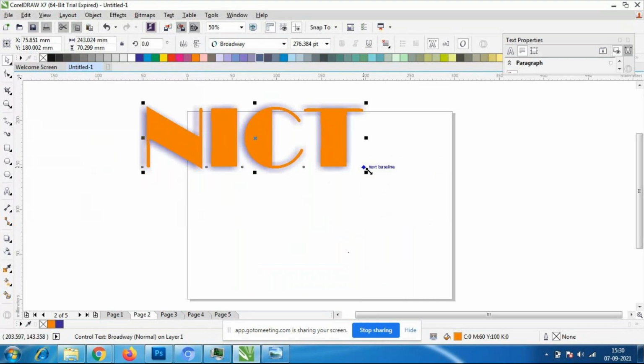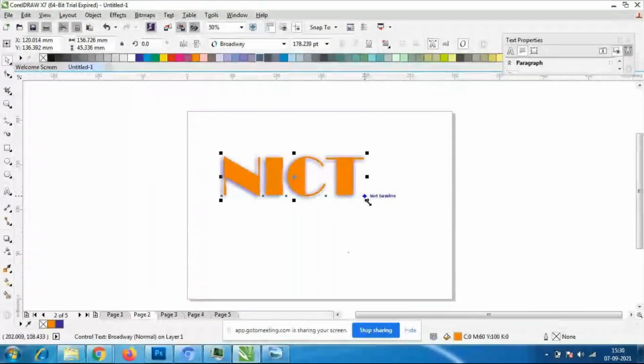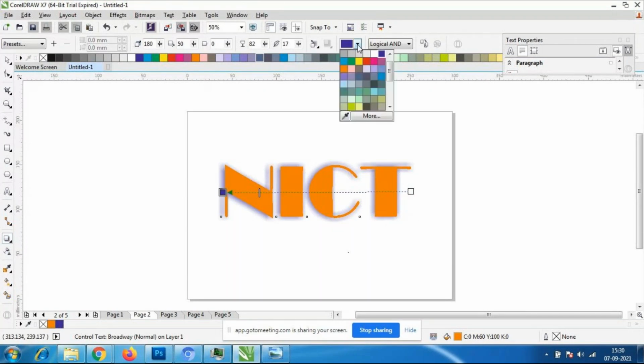I'll keep whatever work I have done in page 1, page 2, like that. I will keep it like this only. So double click on this drop shadow. I will change the background color.